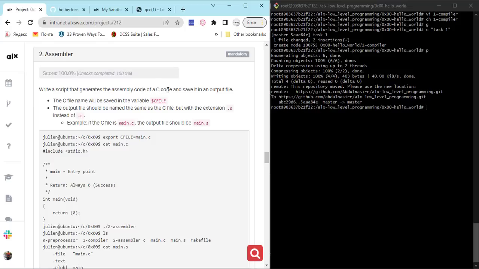So what is this trying to tell us? This is trying to tell us that we have to stop immediately after the compilation stage, right? So we are not to move to the assembly stage, and we are not to move to the linking stage, because assembly code is what is generated after what? After the compilation stage. So here they said write a script that generates the assembly code, so that is the code that is generated from the compilation stage. That is what we are going to do here.